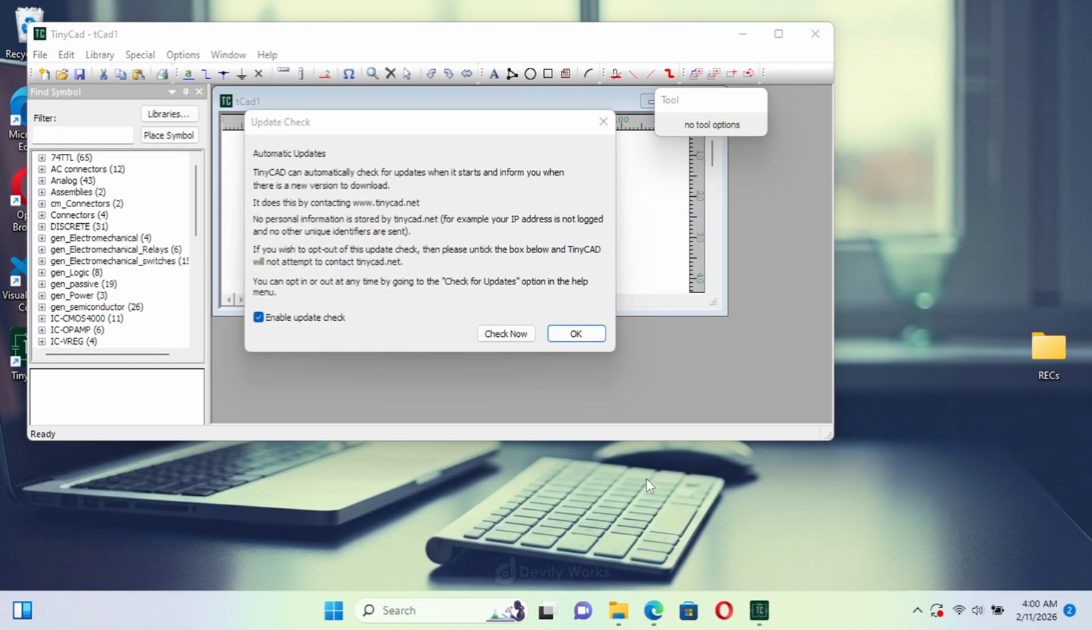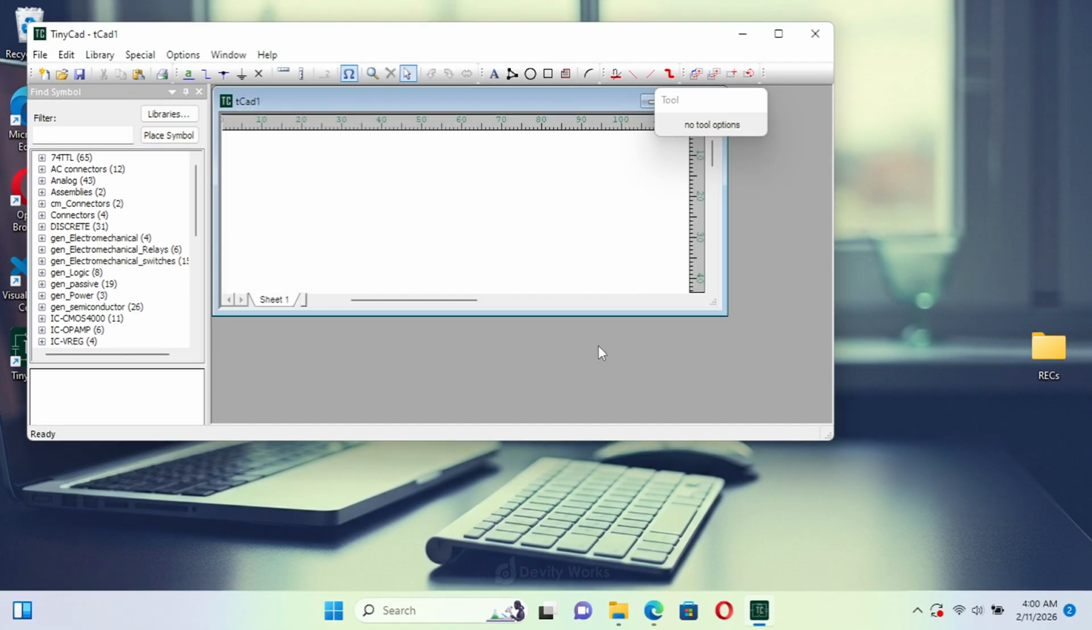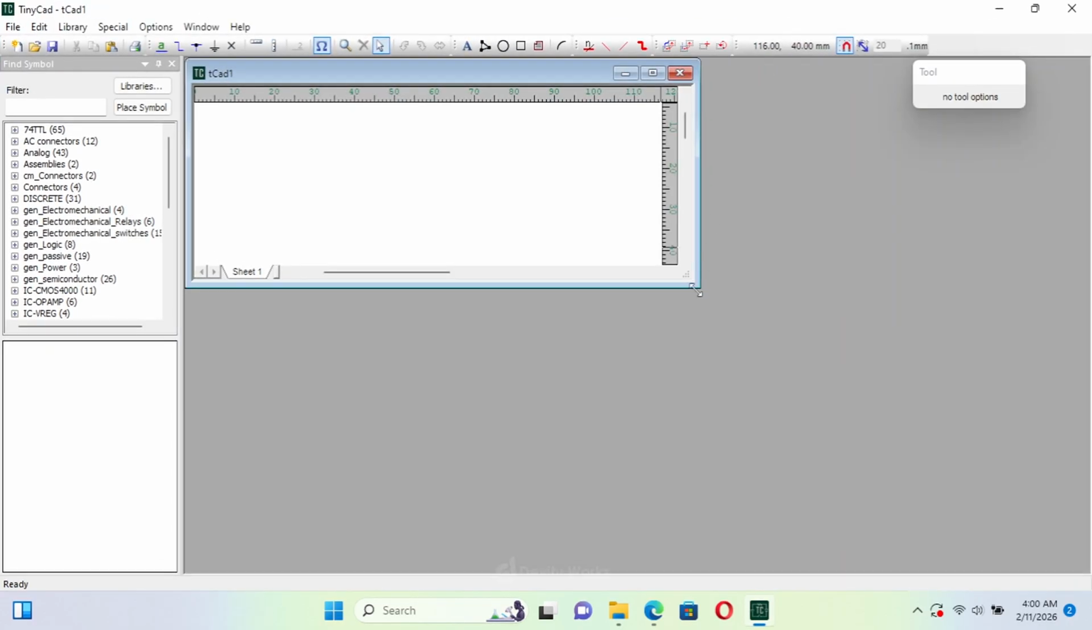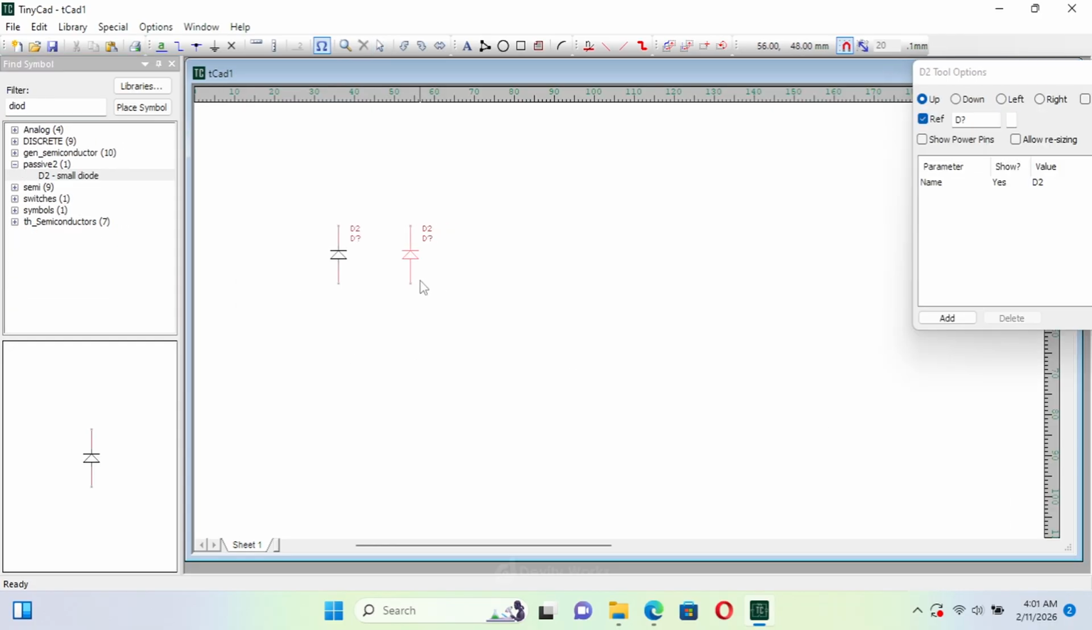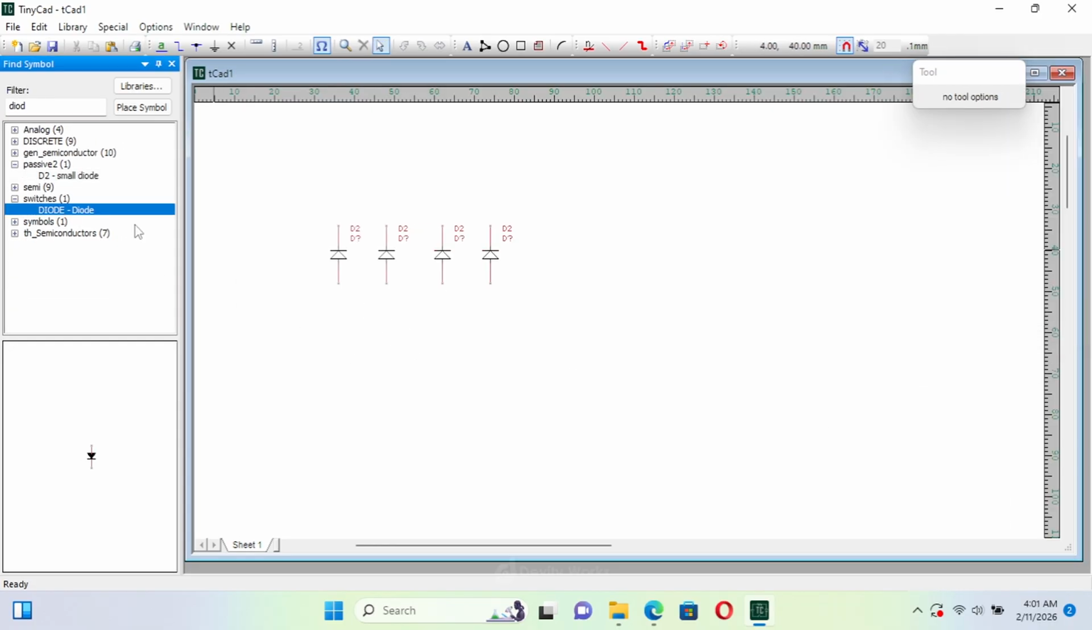If you need TinyCAD to be updated automatically, check this box and click OK. And there we go, you now have TinyCAD installed on your Windows computer. You can now start creating professional circuit diagrams without any cost barriers.